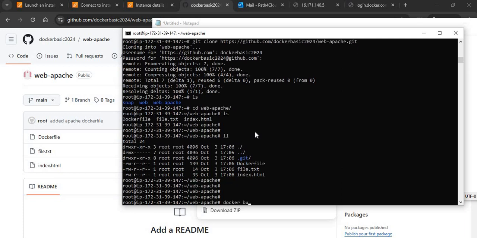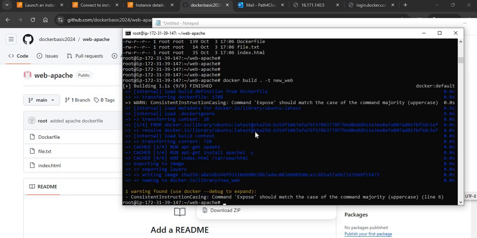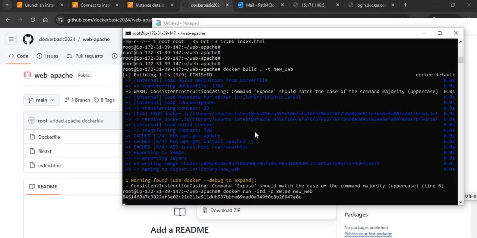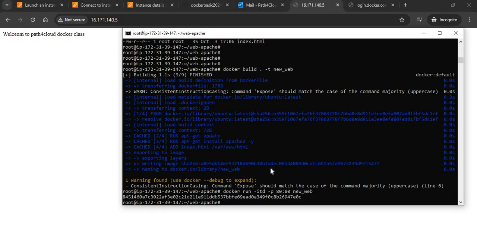I'm not doing anything. I will build this again, let's say as new web. Okay, everything is done. Now I will just run -itd -p 80:80 and say new web. That's it. Now go and hit enter. It will show the same page because we haven't changed anything.